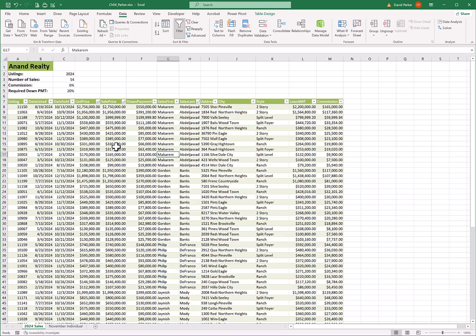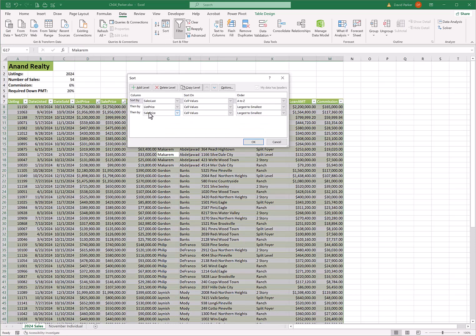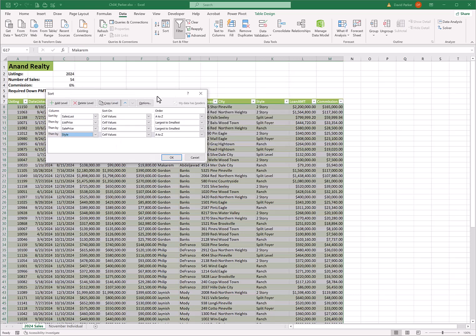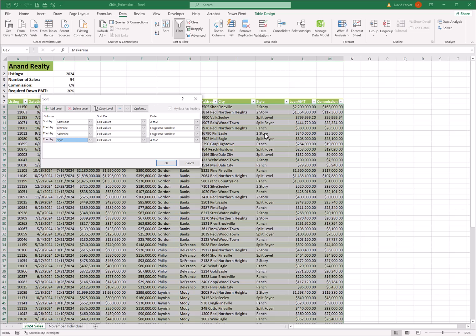We can also add a custom sort if we wanted to add one more. So I'm going to click Sort. I'm going to click in the last "then by" to add a level, because I want it to go after everything else is sorted. We're going to go Style. We're going to look in the house style here. We see 2-story, split level. So those are the lists that we're going to add.